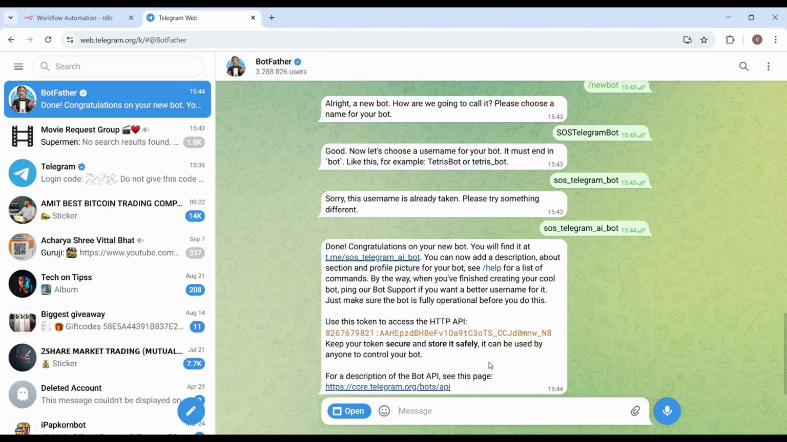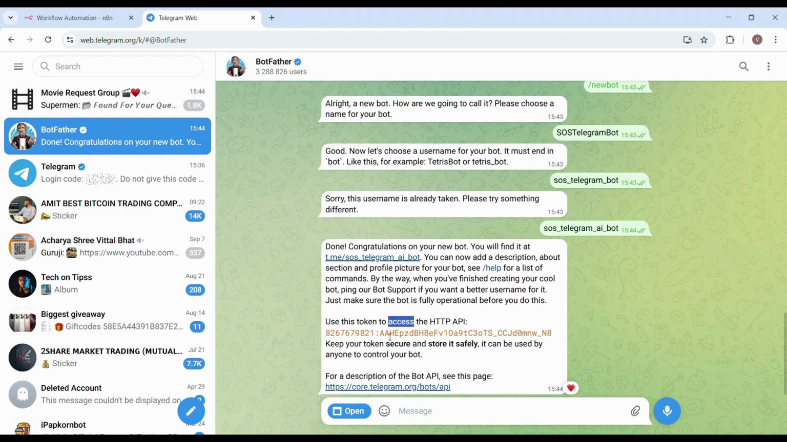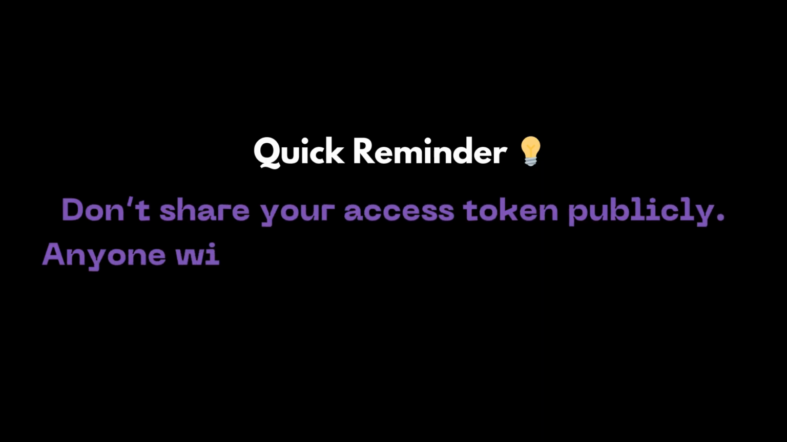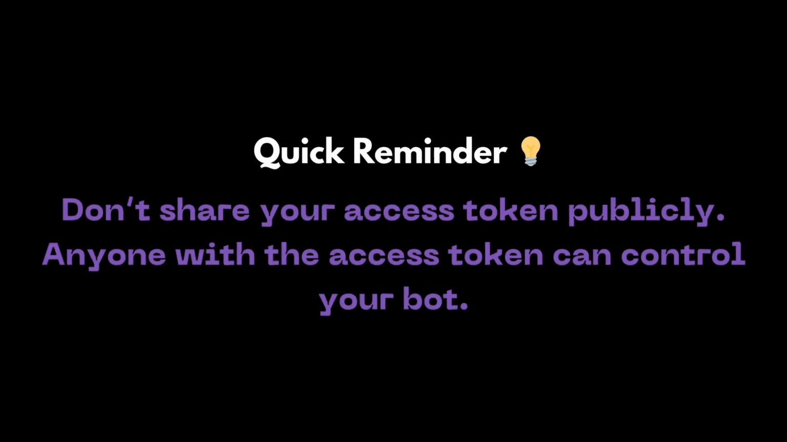Yes, this worked. Now, BotFather generates an access token. Think of this as your bot's passport. Without it, the bot cannot exist. Copy that token because in a moment we'll plug it into N8N. Quick reminder, don't share your access token publicly. Anyone with that can control your bot.